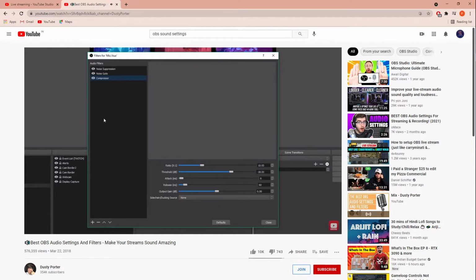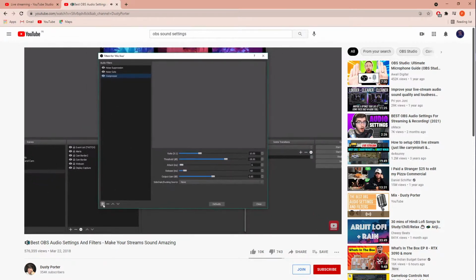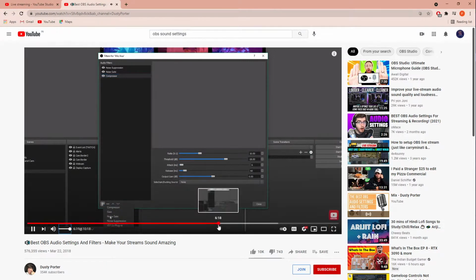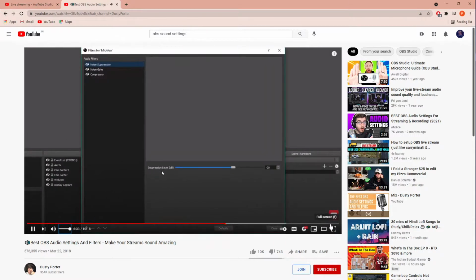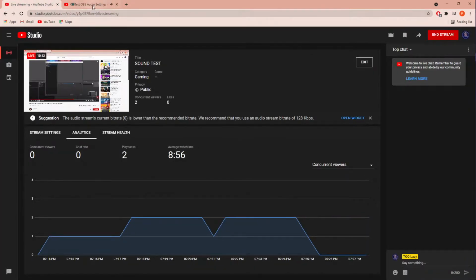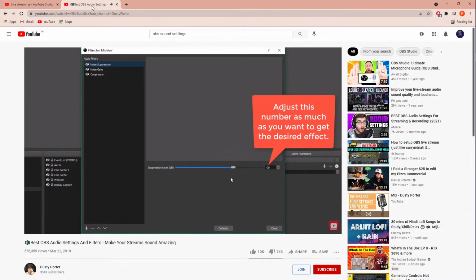To add a filter to your microphone, click the addition symbol here, and then you'll see the few different ones that you have. The ones that we're going to focus on are compressor, noise gate, and noise suppression. Noise suppression is going to be the first one, so go ahead and click noise suppression. That will add the noise suppression filter. As you can see here, the suppression level in decibels I have set to -20. What this does is eliminate a lot of the background noise.